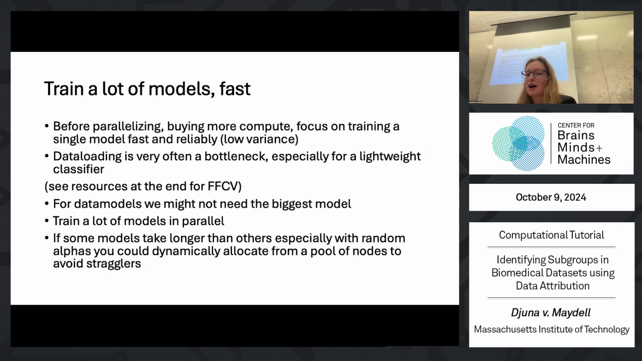Then, back to training a lot of models fast. Data loading is often a bottleneck, especially if you have a really lightweight classifier. So in our case, if your alpha is really small, then the data loading part itself can be a bottleneck, because these models train very fast. At the end of the slides, there are some resources. There's a library called FFCV, which really speeds up the data loading part.